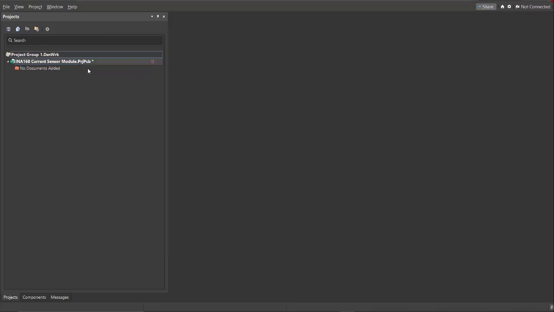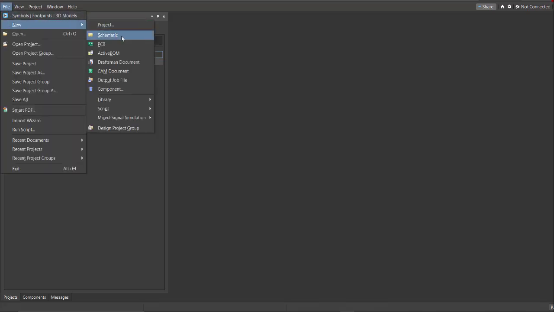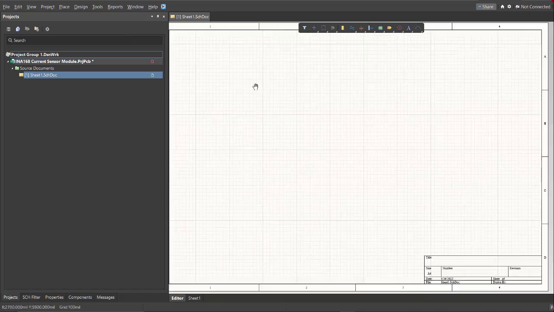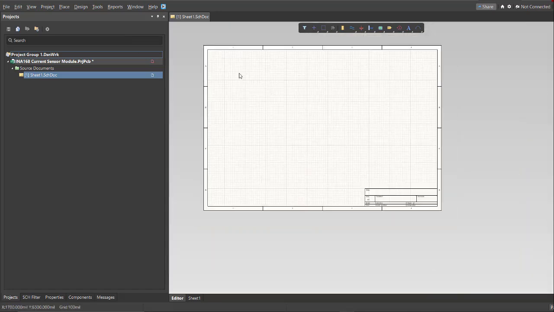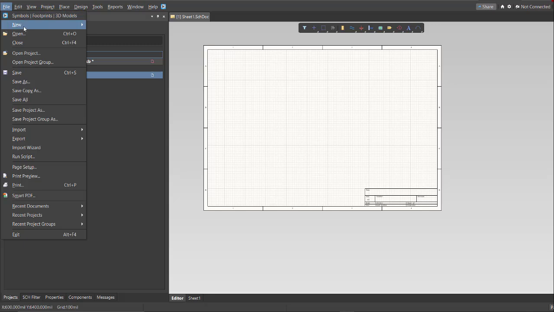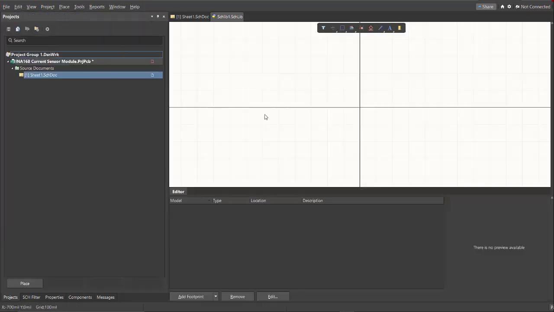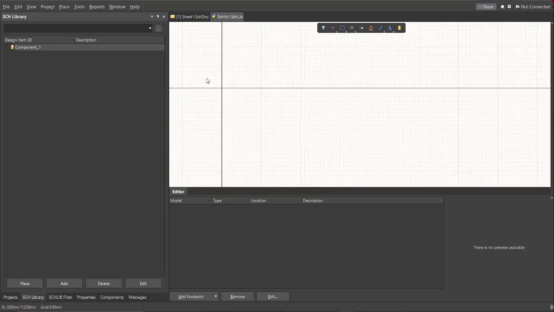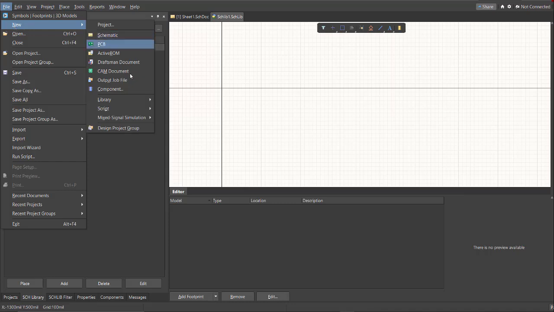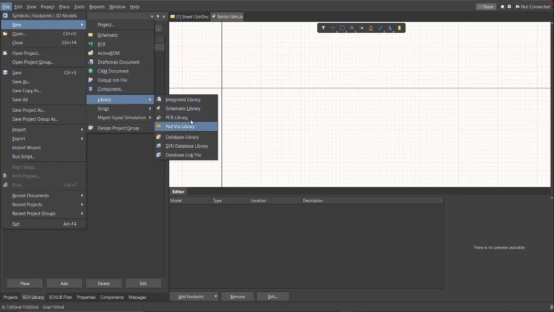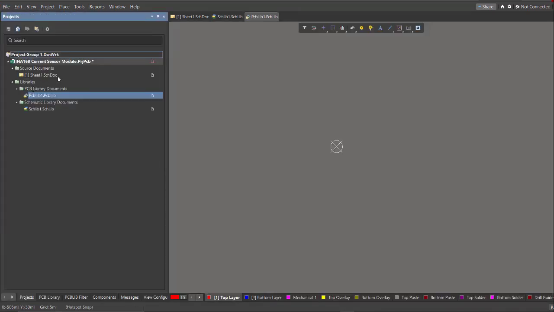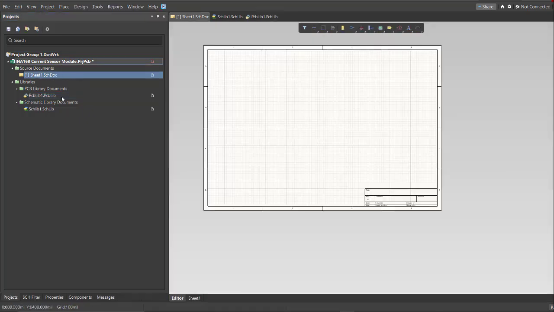Now that we have a project PCB file, next we're going to add a schematic doc. Just click on File, New, then Schematic. After that is the library. Just click again on File, New, Library, then Schematic Library. Then another library for making the footprint. Click again on File, New, Library, then PCB Library. After that, save the created schematic doc and the libraries.